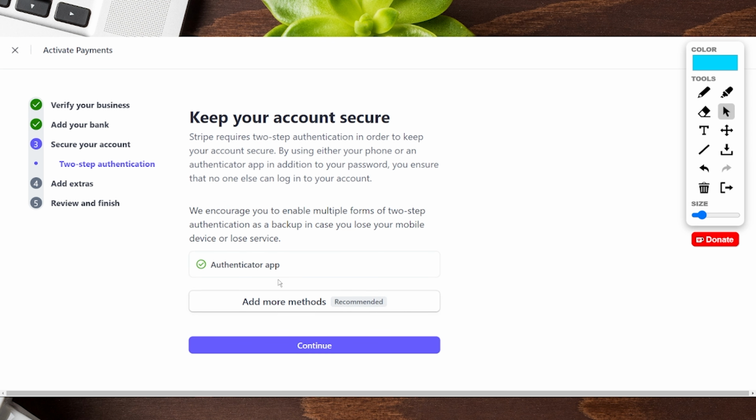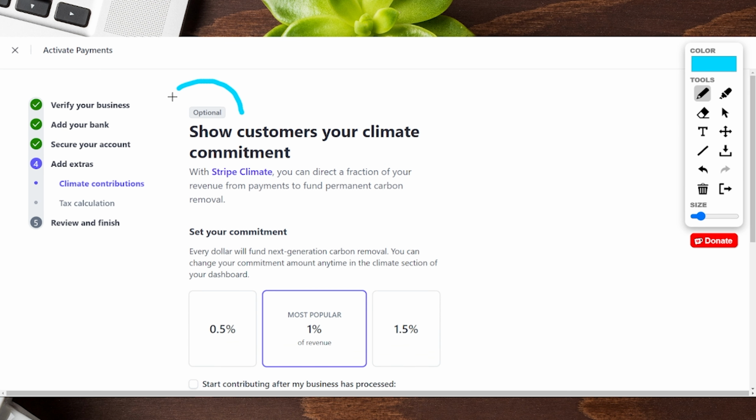All right, once we did the authenticator app, we can add more additional methods if we would like. If not, we can click on continue and move on to the next questions. So the next section here is optional.